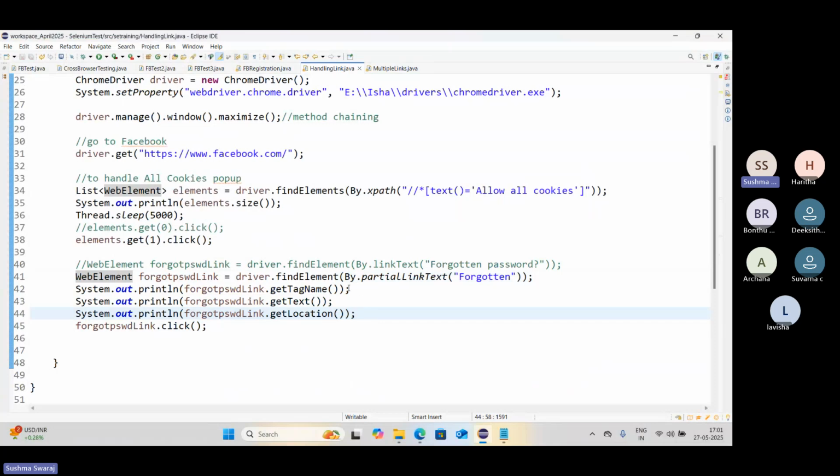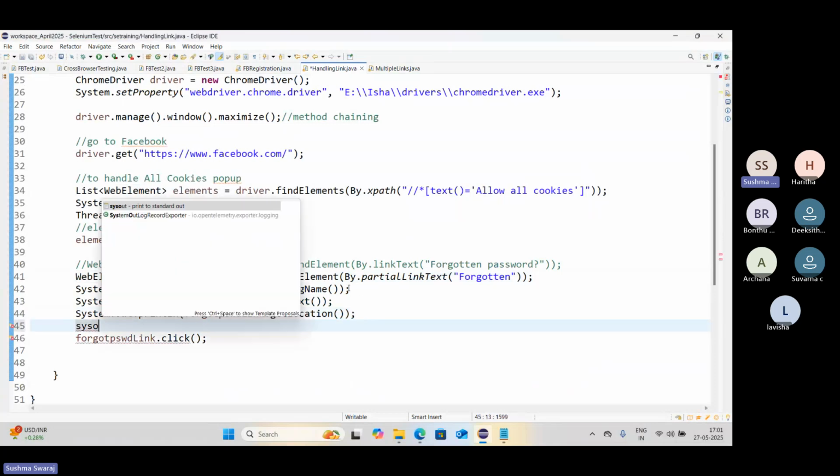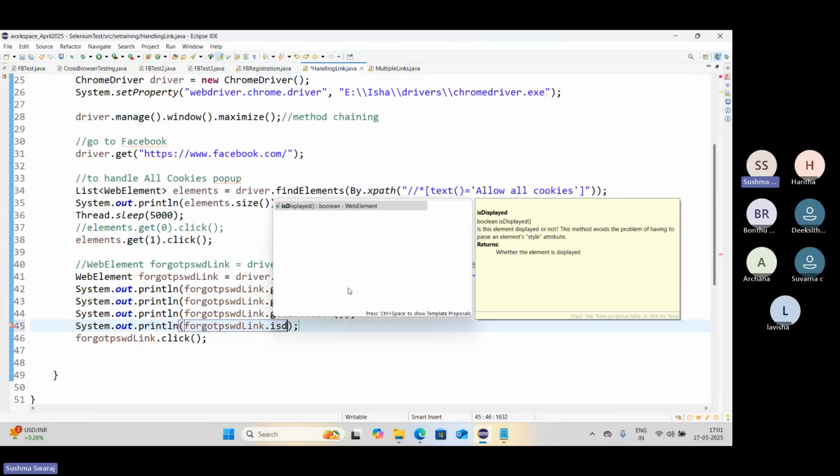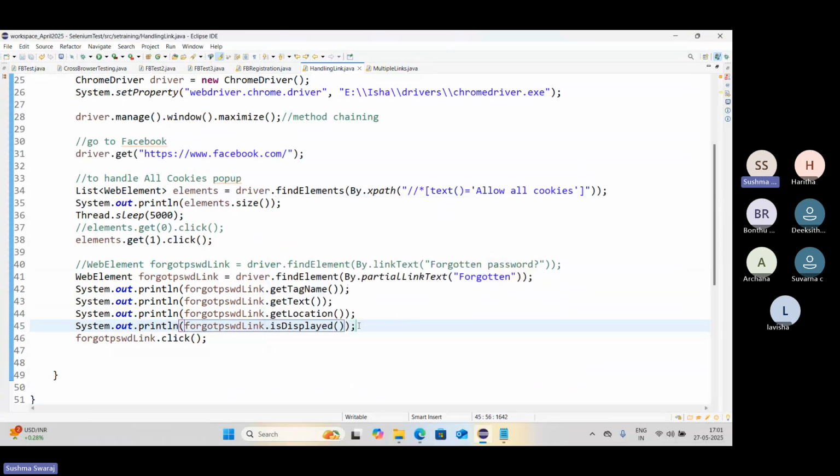So what I will do is getLocation and all I am writing, right? So if there is a method for hidden or displaying, there is a method called isDisplayed. isDisplayed is a method which will give true or false. If it is displaying, it will give true. If it is hidden, it will tell you false. Okay, so observe the line number 45 output this time.